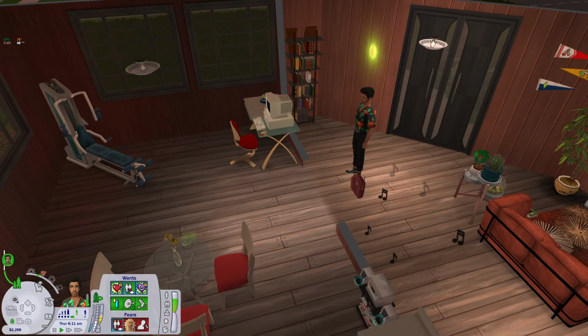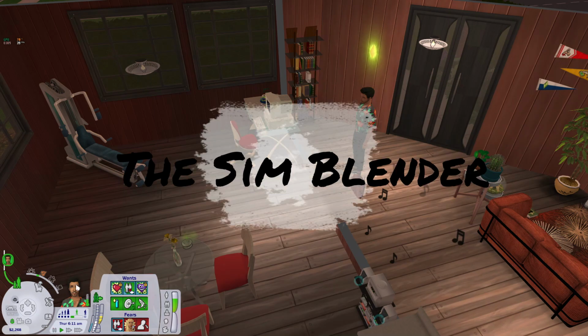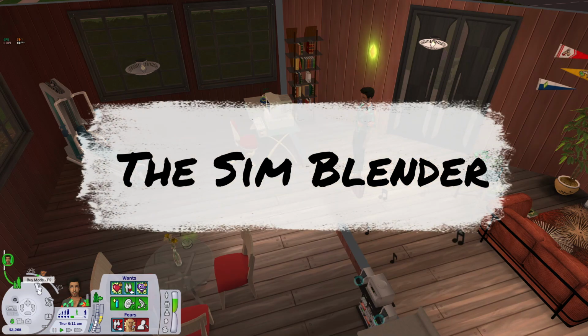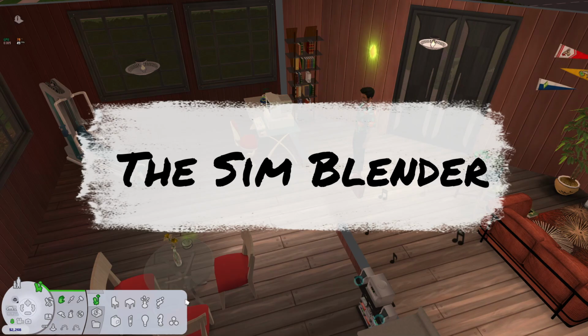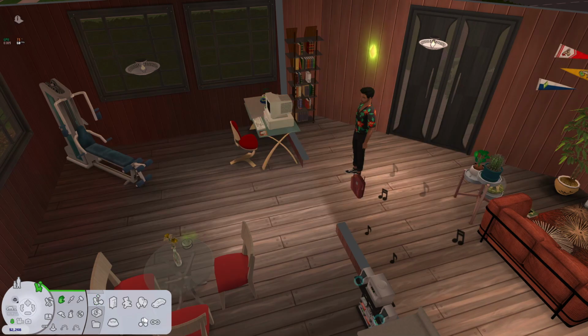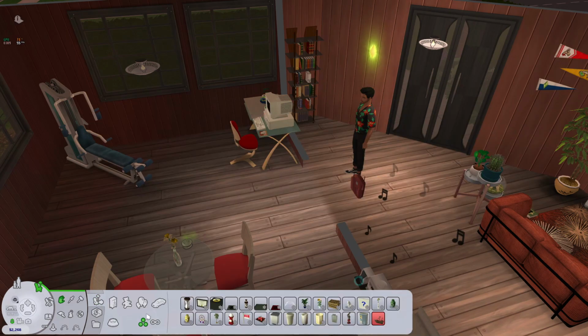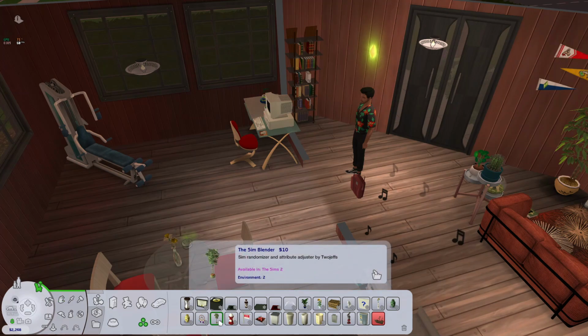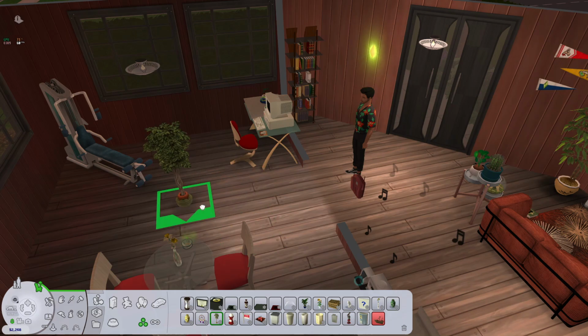The second mod we're having a look at is probably the most powerful mod. It is called the Sim Blender. So if you download it and come to buy mode, you want to go to miscellaneous again, and you want to look out for this guy. It's the Sim Blender. It's this little tree here by 2 Jeffs, and you can place this down anywhere on your lot.